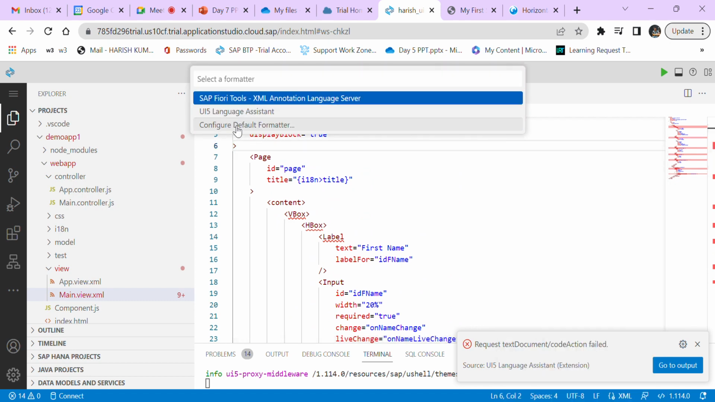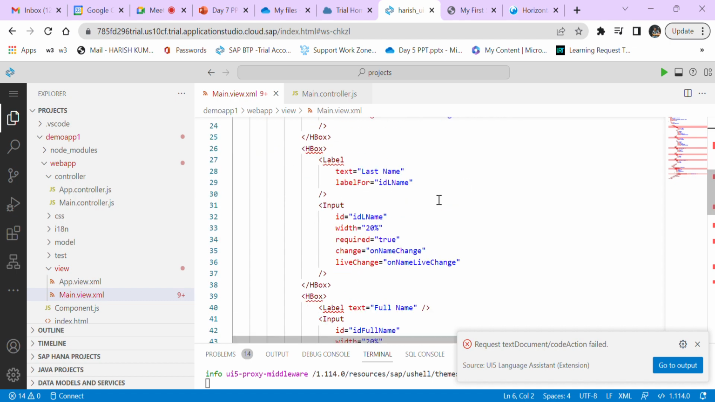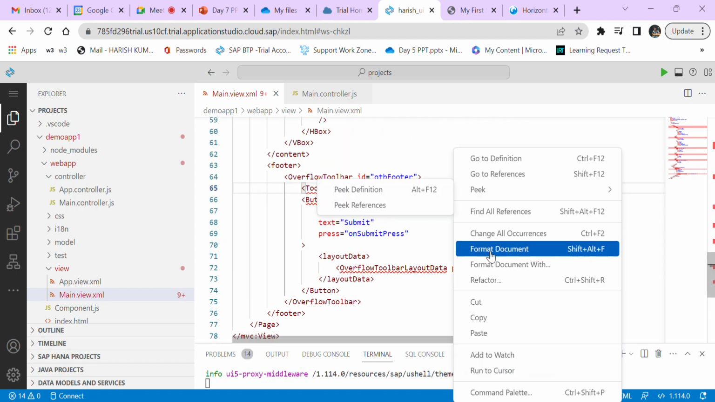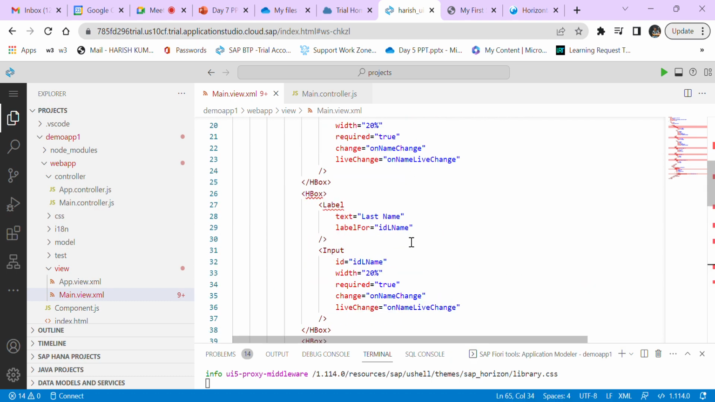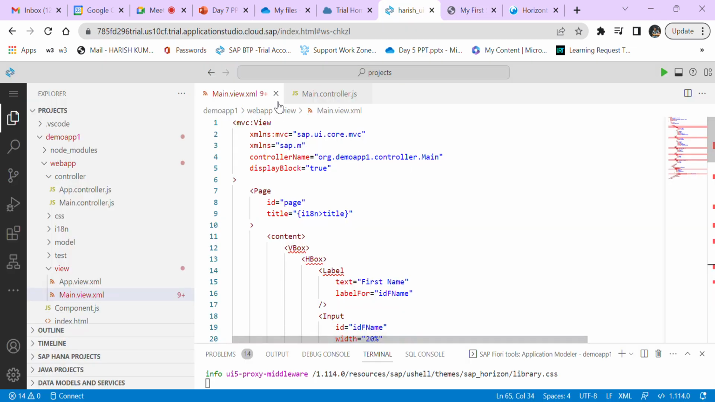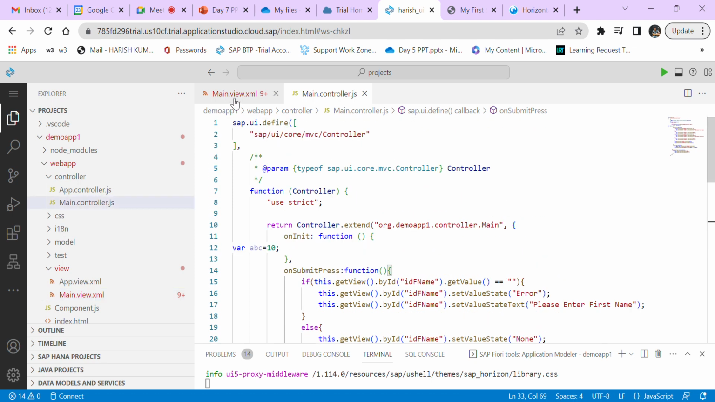Format document with, okay, it made our application clumsy. Okay, let it be. Okay, it became very small because we have mentioned it as 20%. That's the reason.